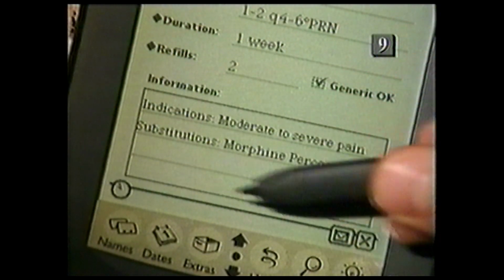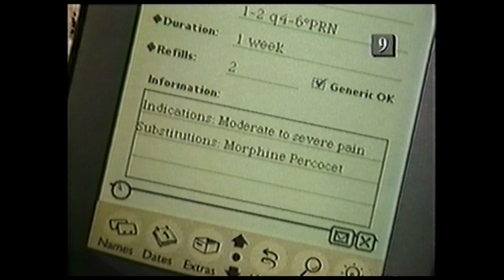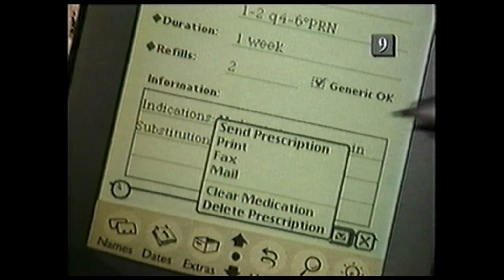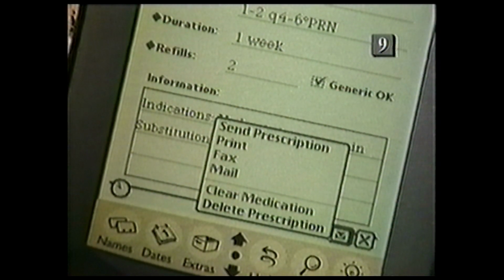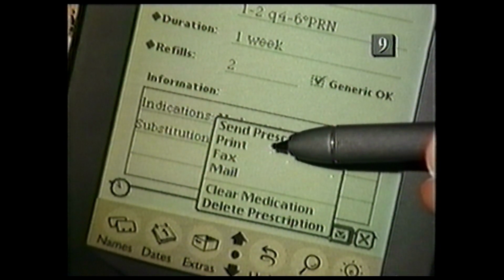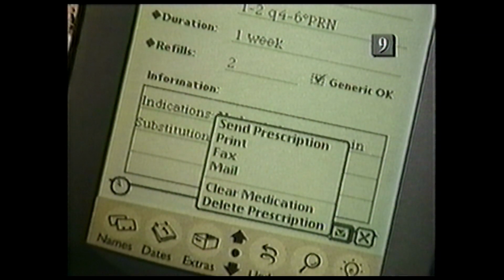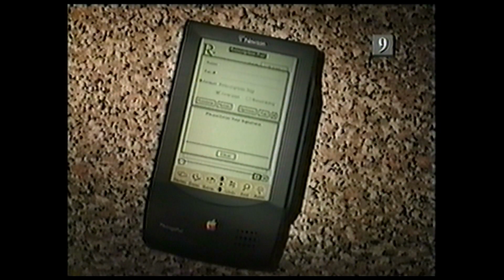There are also some indications. In this case, the indications are moderate to severe pain, and substitutions are morphine or a variety of other medications. The physician then has the ability to send this prescription directly to the pharmacy over the local area network. They may print the prescription to the formulary on a laser printer that might be next to the pharmacist, or they may even fax it.